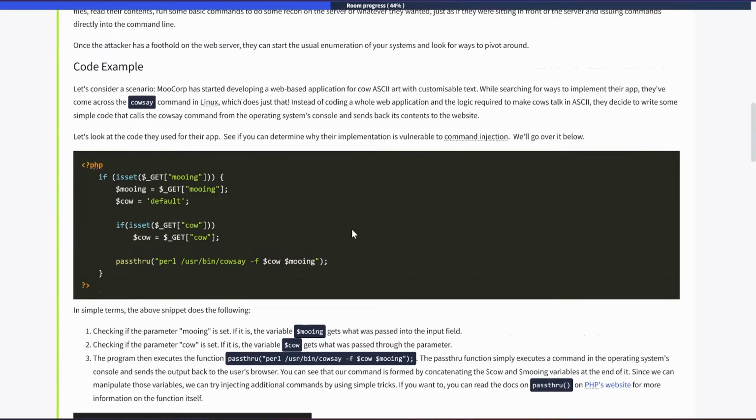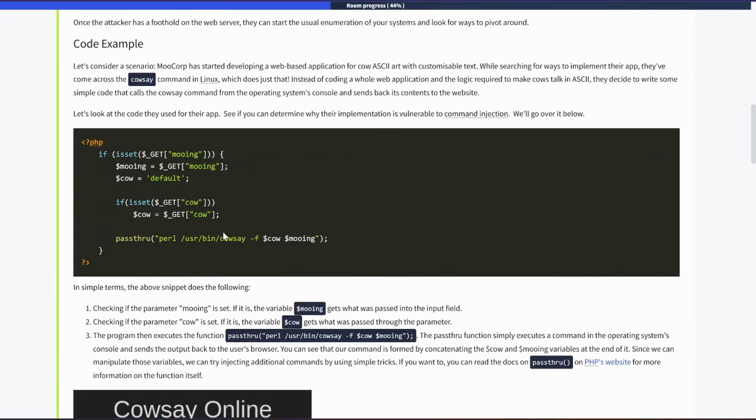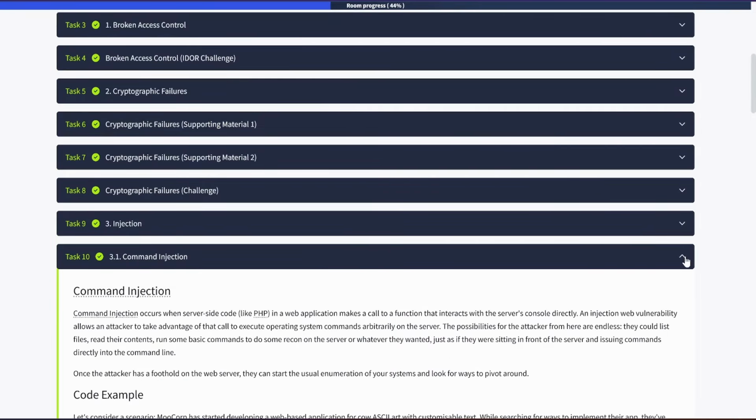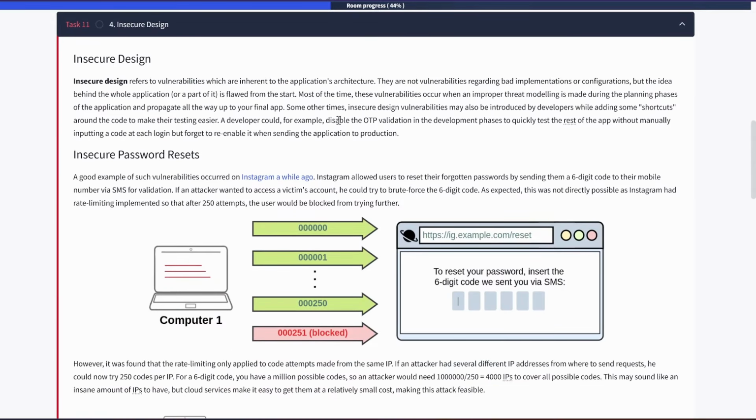But yeah, so again, if you've read through all this and answered all the questions, now you should have a pretty good understanding of how all this works and how you can do a command injection. So with that, you finished task 10. And now it's on to task 11, insecure design.